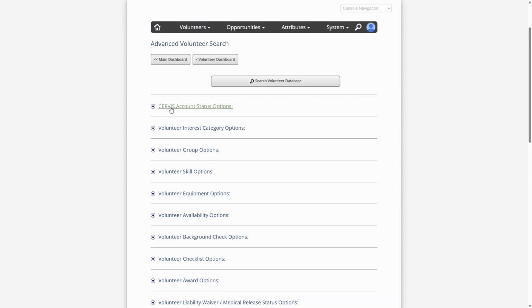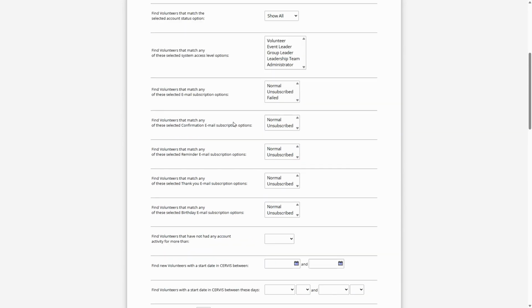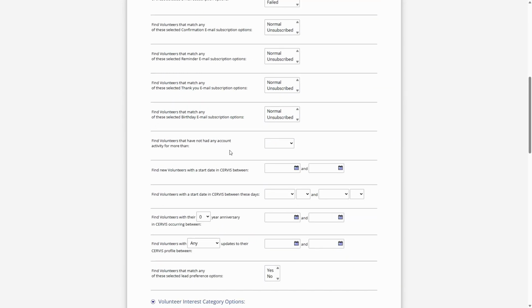Up at the top, there's a section called Service Account Status Options. In here, if we expand that, you can search for volunteers using a couple different parameters that can be helpful for identifying kind of longevity or perhaps active versus inactive volunteers. So specifically, you can find volunteers that have not had any account activity for more than a certain number of months. Again, this is more like finding active versus inactive volunteers. But you can also find volunteers with a start date between two dates here.